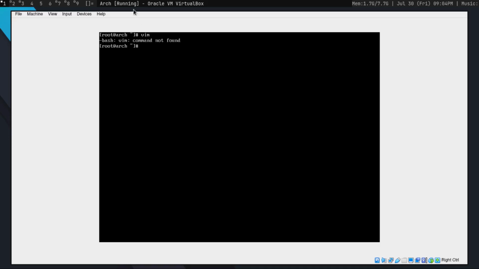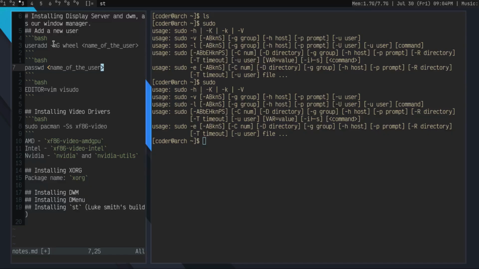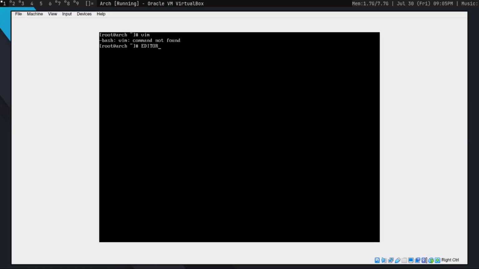Okay. So now we have to edit a config file. In my notes here, as you can see, the command is this. If I had Vim installed, I would run this command, but I don't. So I'll change this to nano. Nano is again a text editor. We'll run this command, which is EDITOR=nano visudo. Oh, nano also doesn't like this.